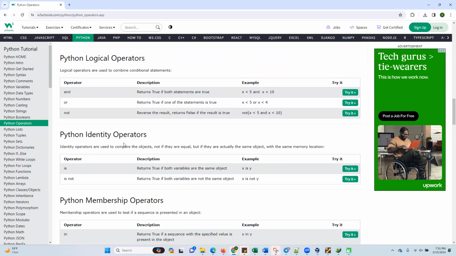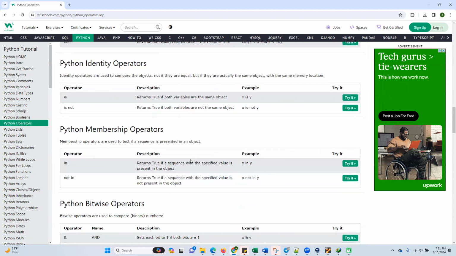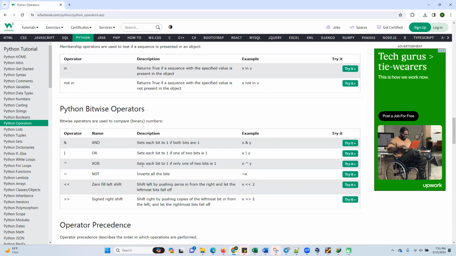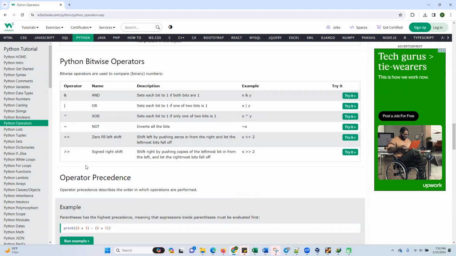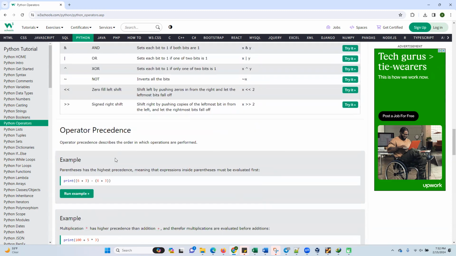Another type of operator is the identity operator. The identity operator checks whether two objects are the same or not, so we check x is y, or x is not y. Another one is the membership operator, where we check in or not in. Some bitwise operators are there, like ampersand, pipe, caret, and tilde sign. These bitwise operators work on ones and zeros.